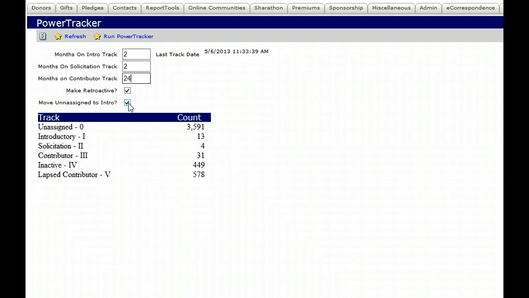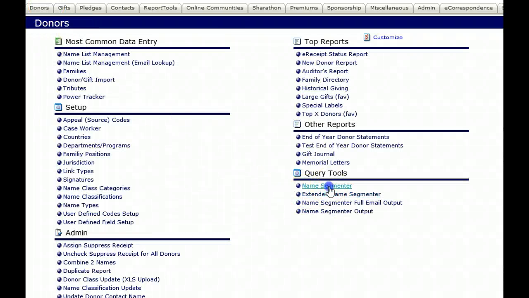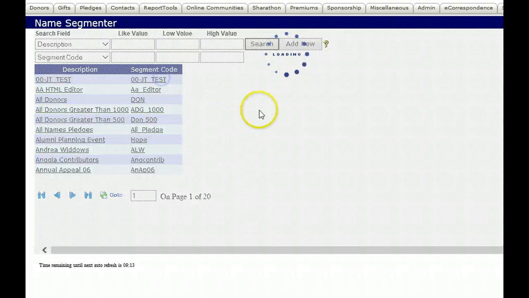For example, if you want to do a mailing to your lapsed contributors, you can do that easily using Name Segmenter. Or you may want to do a mailing to everyone except contributors, and you can do that easily as well. Let's look at Name Segmenter briefly to see how we can use Power Tracker. We'll go to the Donors tab and Name Segmenter. And we're just going to pick a segment here at random.